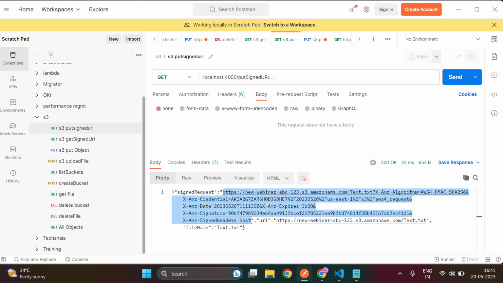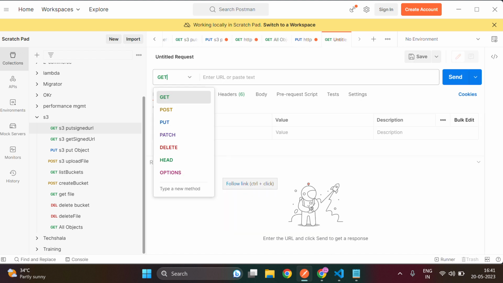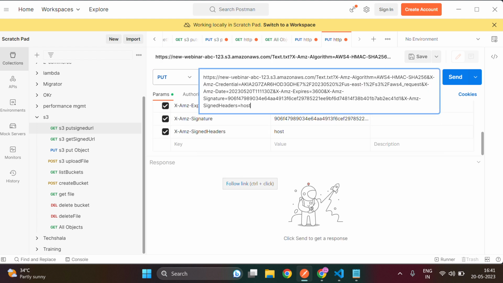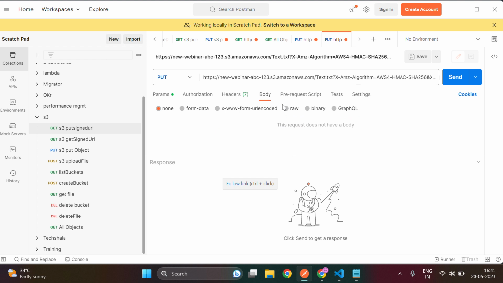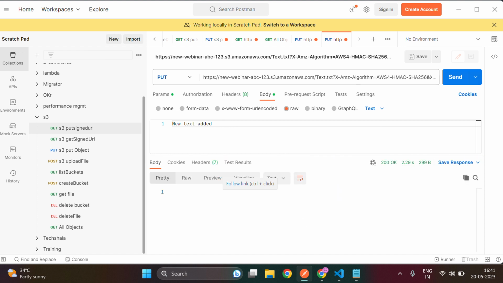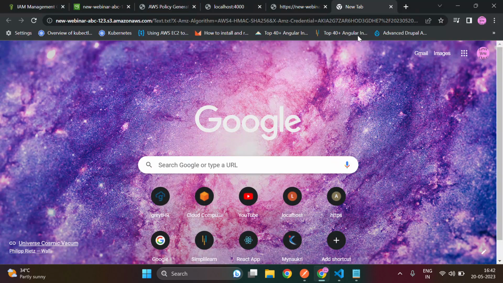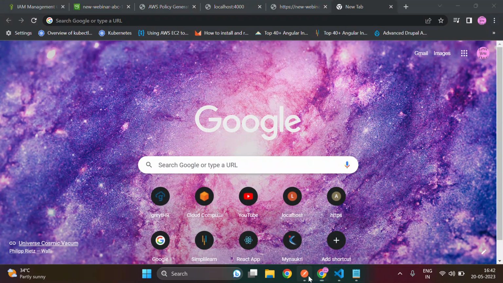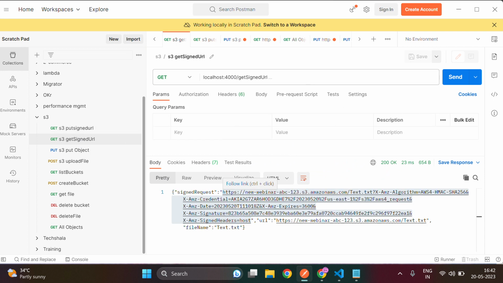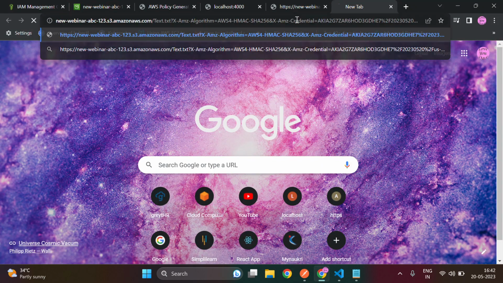Using this, I copy and create a request to edit that file, adding some text to the body. New text added, right? Sending. So we didn't get any errors. Now using this signed URL, refresh. Okay, it was removed. No problem. We can generate a new one. Again, creating a get signed URL using this. Yeah, the text got added.